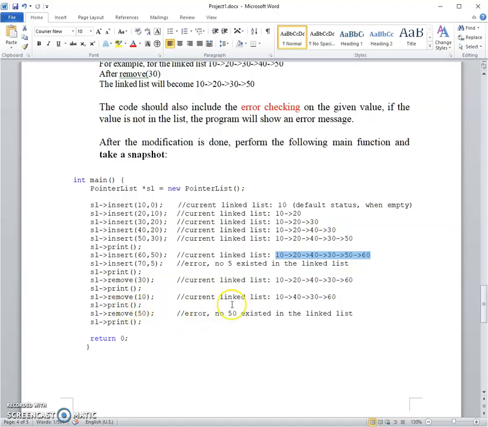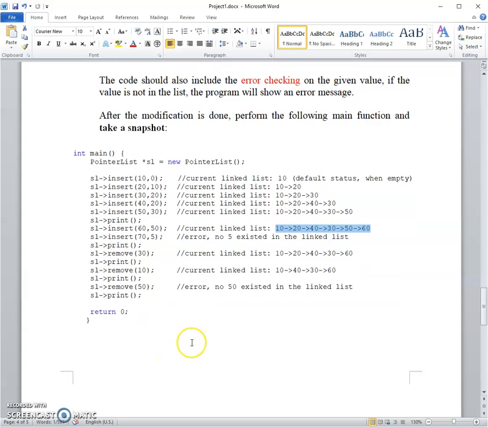When we try to remove 10, again, that's removing the element after 10, so 20 will be gone, and the linked list supposed to look like this. When we try to do remove 50, because 50 does not exist over here, we will also get an error message. So these are the things I want you guys to implement and then be able to have a full program that be able to do the operation.